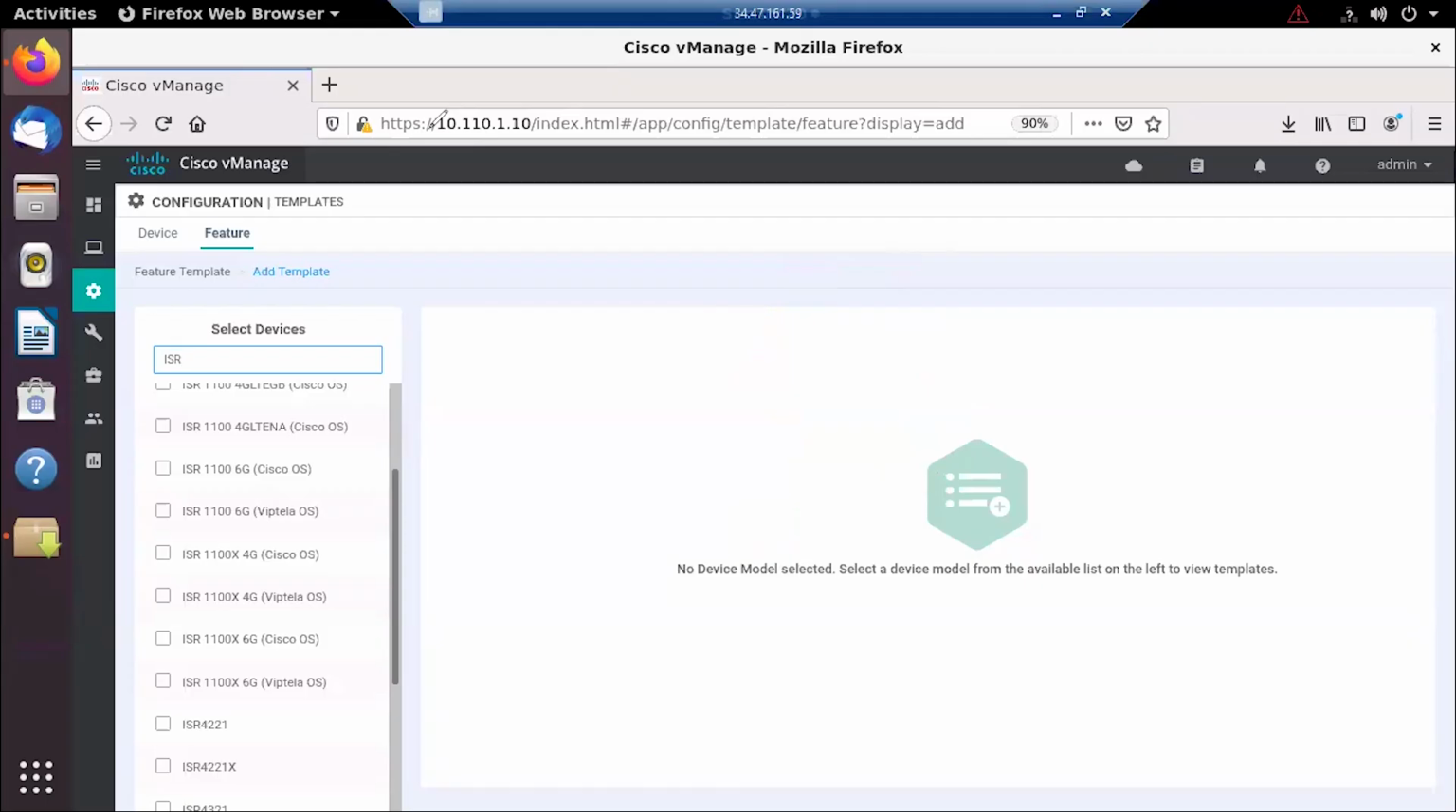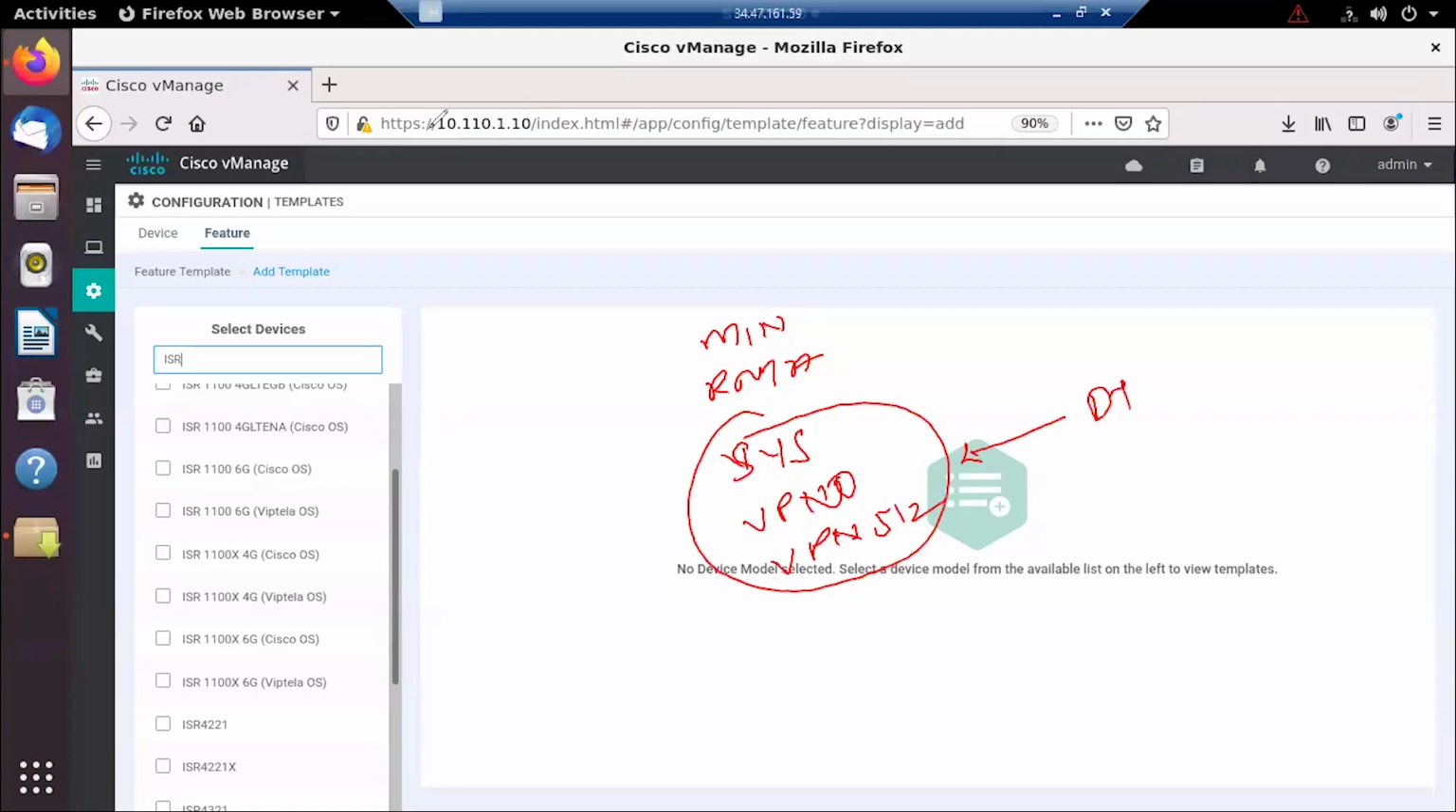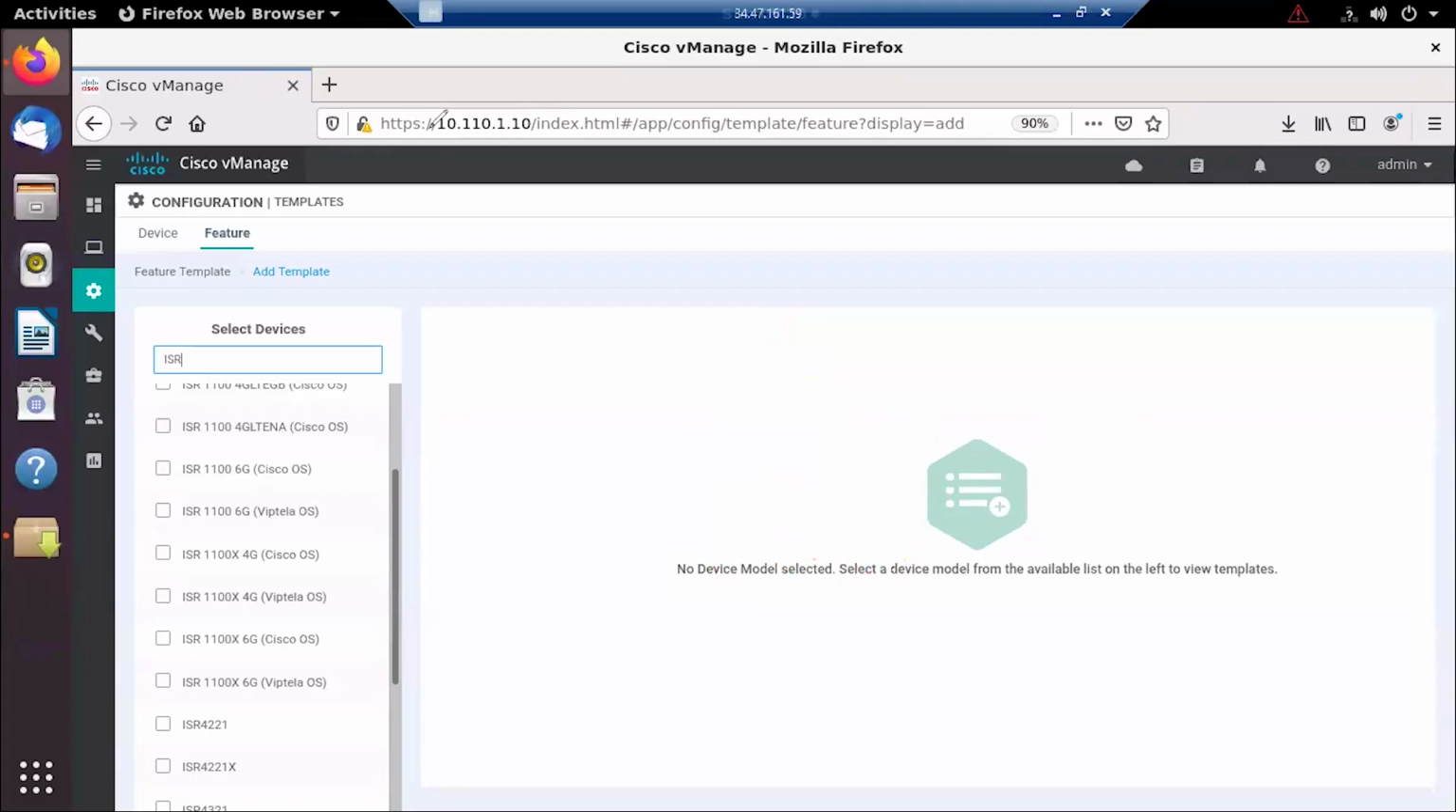You will also need a minimum configuration on the RMA devices. What is the minimum configuration? We discussed the system template, VPN 0 template, and VPN 512 template. These are the minimum configuration. The rest you can do from the device template. Okay. Got it. Thank you.